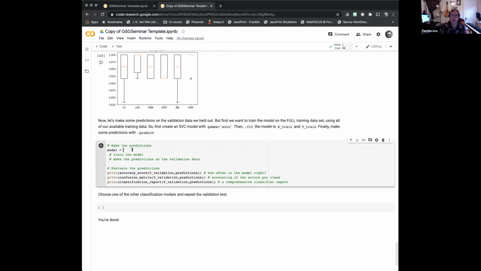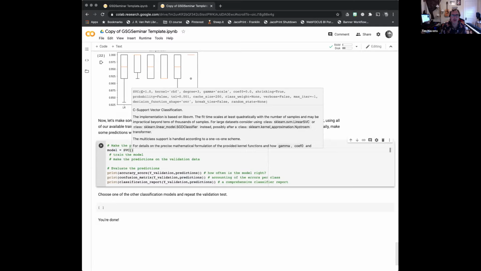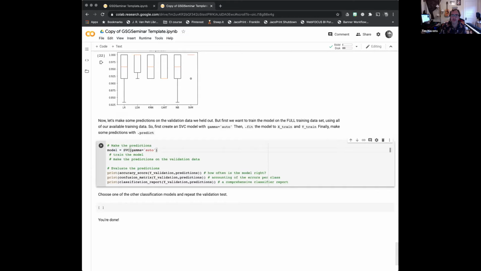So in here, we want model equal SVC, which is the code for SVM, go figure. Gamma equals auto, and that's just setting a parameter. Now we want to train that model. So we define the model, and we're going to do model.fit X_train, Y_train. So now you can see we're using the whole training data set to define this model rather than just doing the cross-validation.